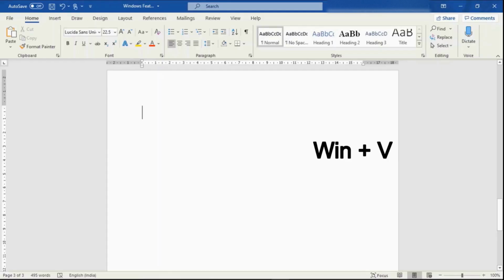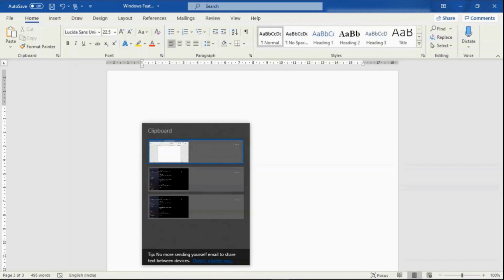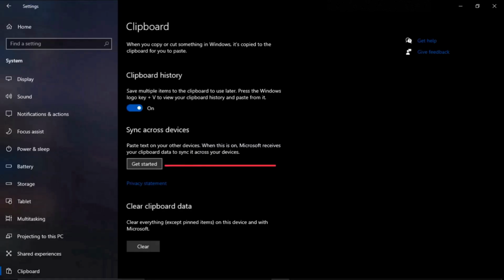Now you can press Windows button and V together to show Clipboard History. Click on which you want to paste. You can also turn on Sync across devices to share your clipboard with other devices.